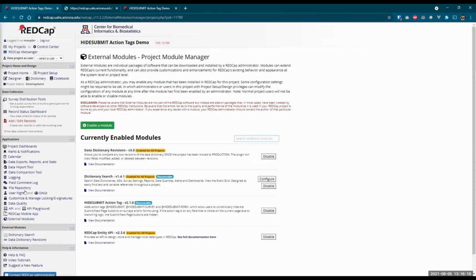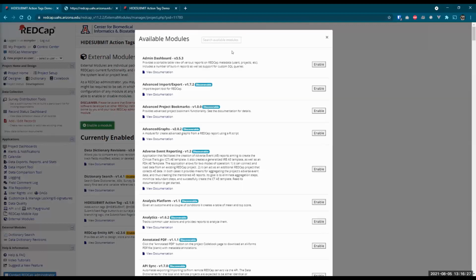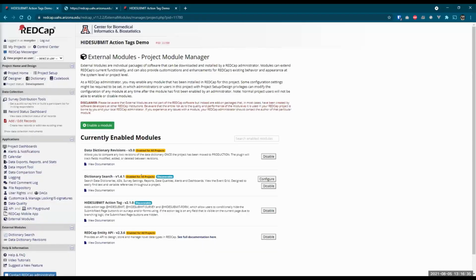And if you want to enable a module, you'll see here that I have the module enabled already. But if you want to enable a module, just click on enable a module and it'll bring up the list. You can search for a module and add it yourself. Some of these we've enabled for all users or all projects, and some modules require configuration after they've been enabled. This one doesn't.